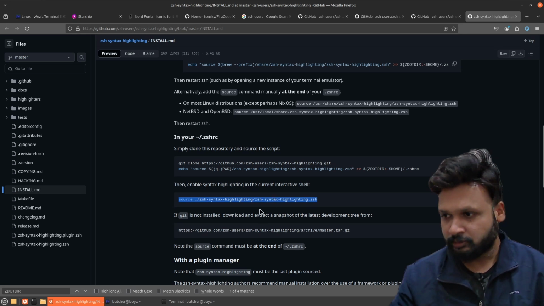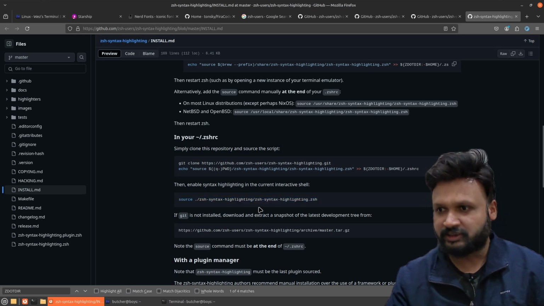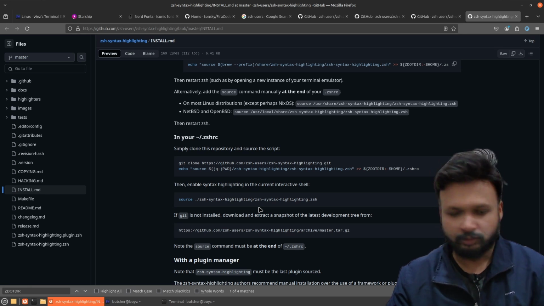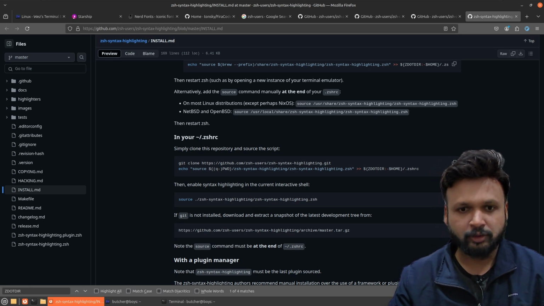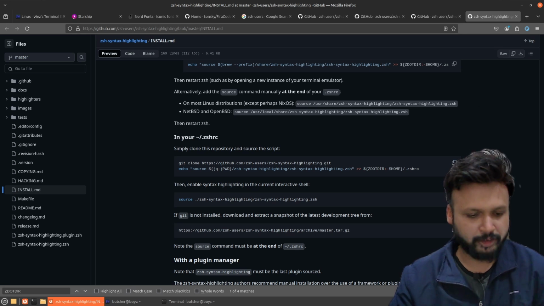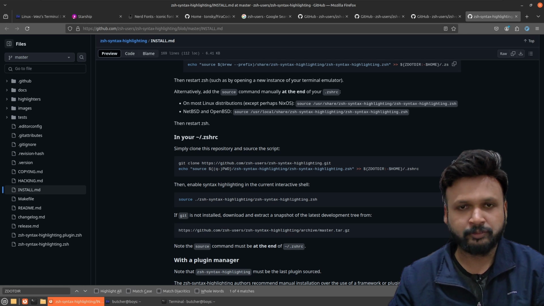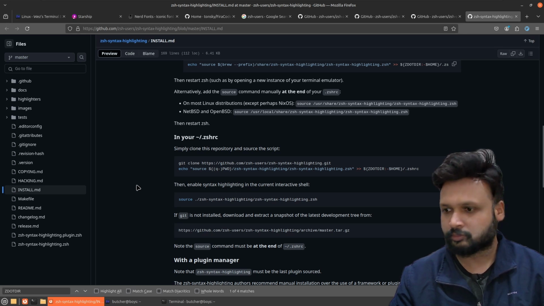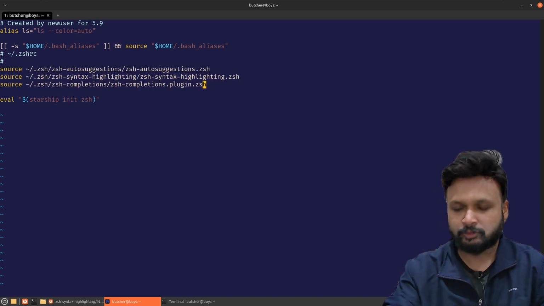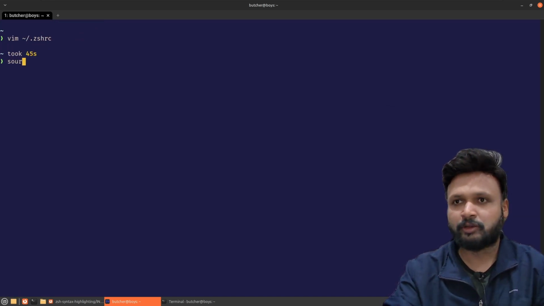But we have installed in our .zsh directory. The plugin directory is different, which is good for us. So we'll copy. I've already made a note of it, and I'll copy here. Yeah, I'll use, and let me source this one.